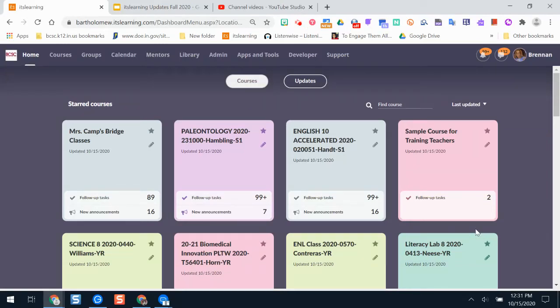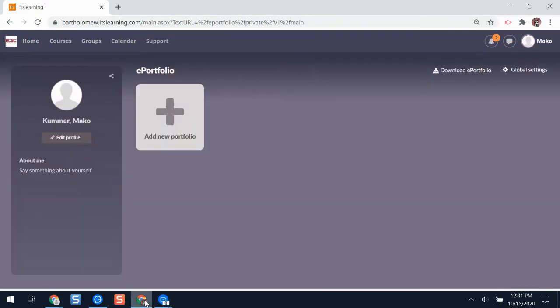In this video, I'm going to be going over a new feature that was also part of the October It's Learning updates. This one specifically is for the ePortfolio on It's Learning. So I'm actually going to toggle over into a student view.